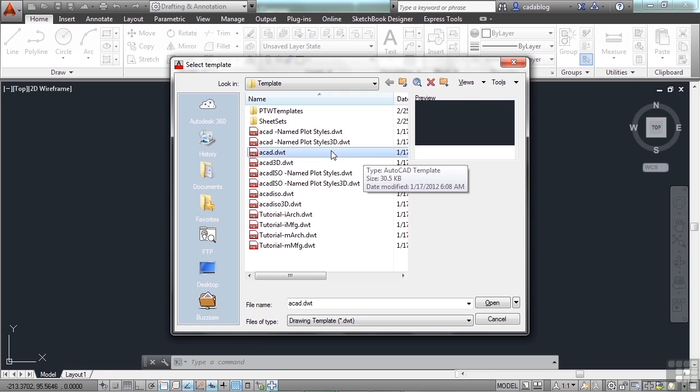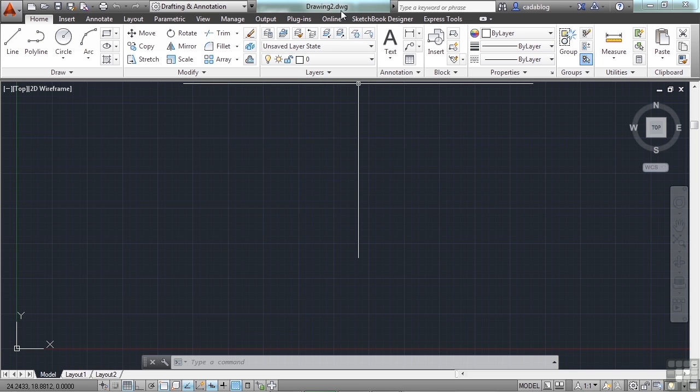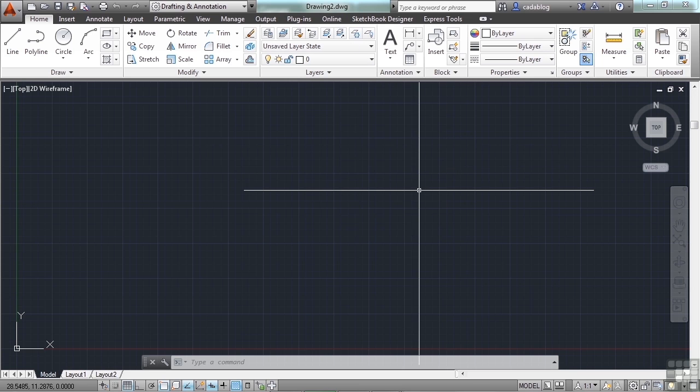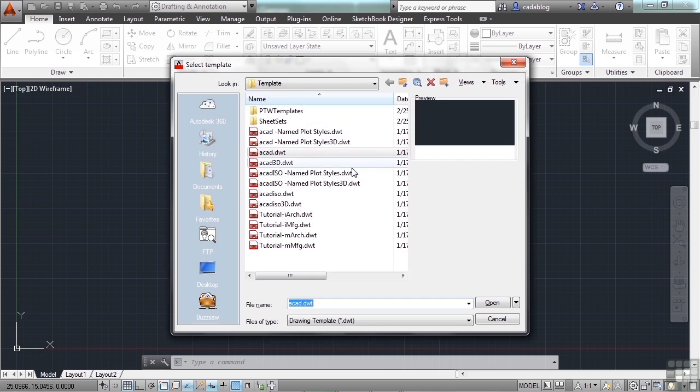Select it so that it's highlighted. Click open. And that's it. That's a lot of talking for that. But you're going to start it, go new, and then pick the DWT file, and then it will open it up. It gives it a temporary name. I've already had a drawing1.DWG started, so it adds on to the list. So if I were to do new again, it would call it drawing3.